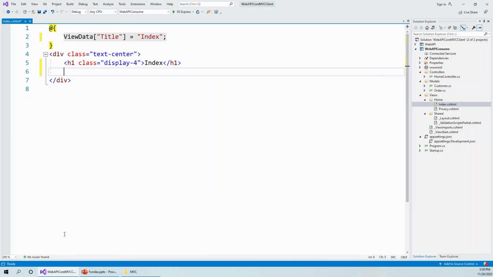and instead let me write it in an h2 header. Make sure your API project is running.